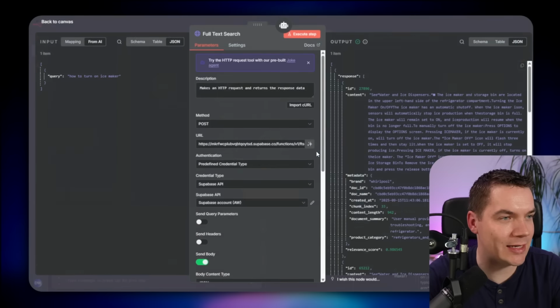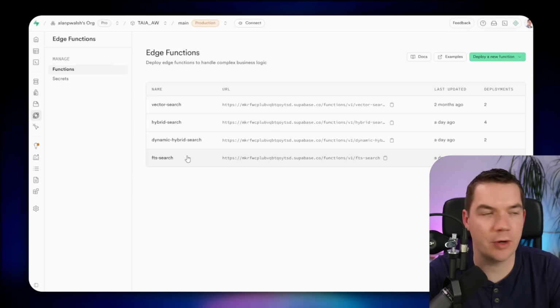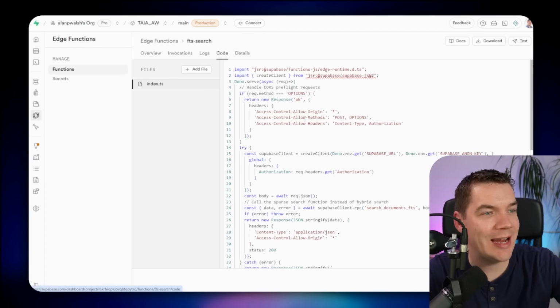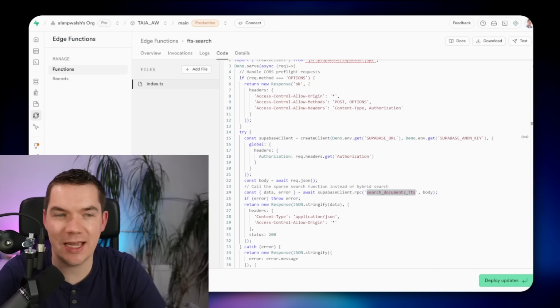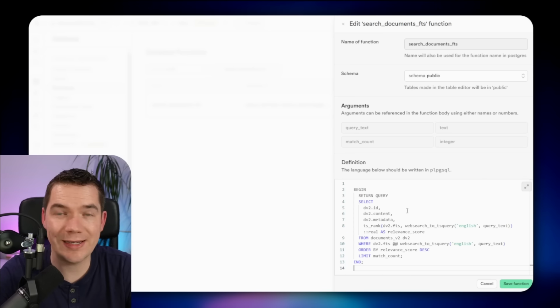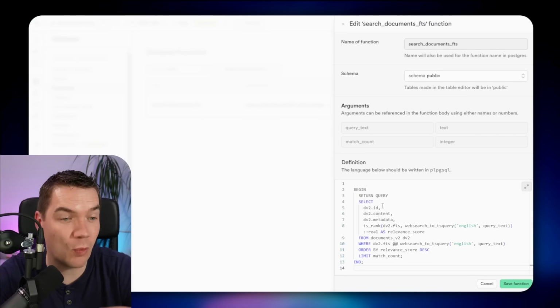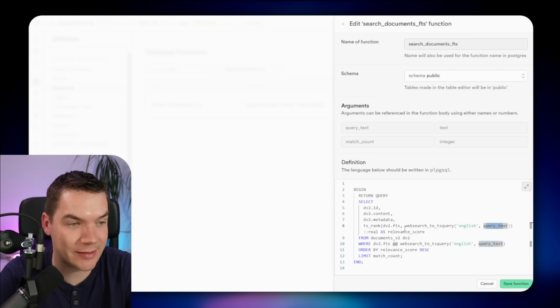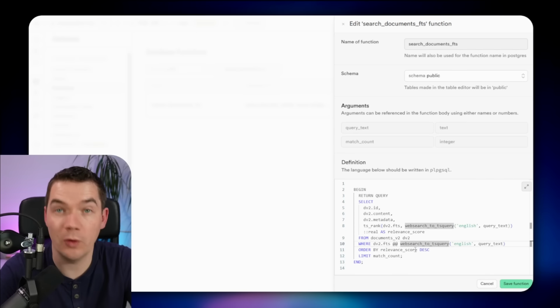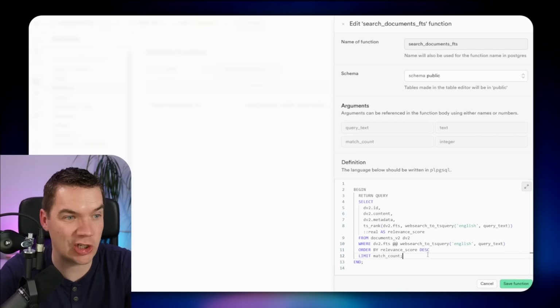So what's happening behind the scenes here, this is a tool call. It's hitting my full text search edge function on Supabase, which is this one here. And all this is doing is relaying the payload to the database function. So I have a search documents FTS database function, and it's quite a simple function. It's essentially just taking what it gets from the request and using the ts_rank function, it's passing the query text, and then it's outputting the response ordered by the relevance score. So pretty straightforward. You can take a screenshot of that if you want.